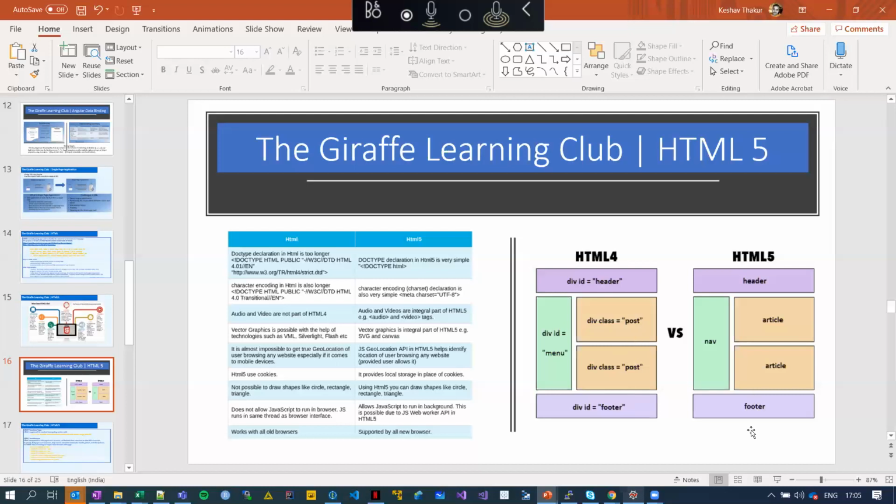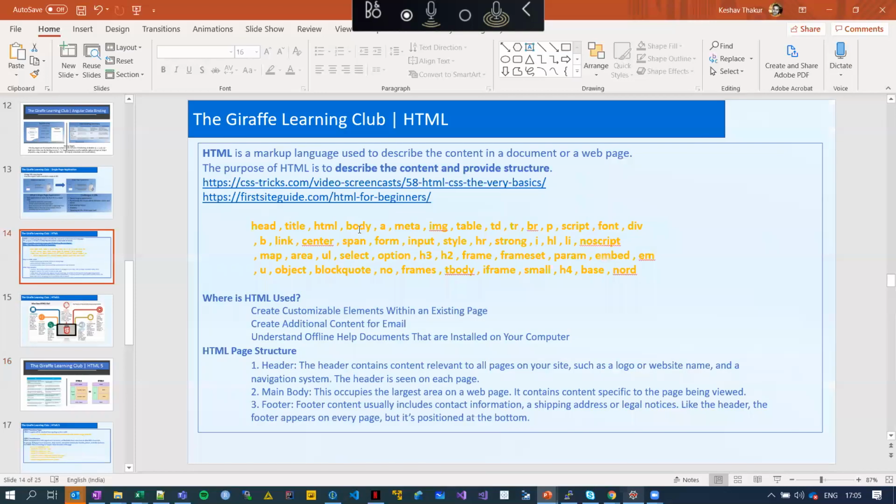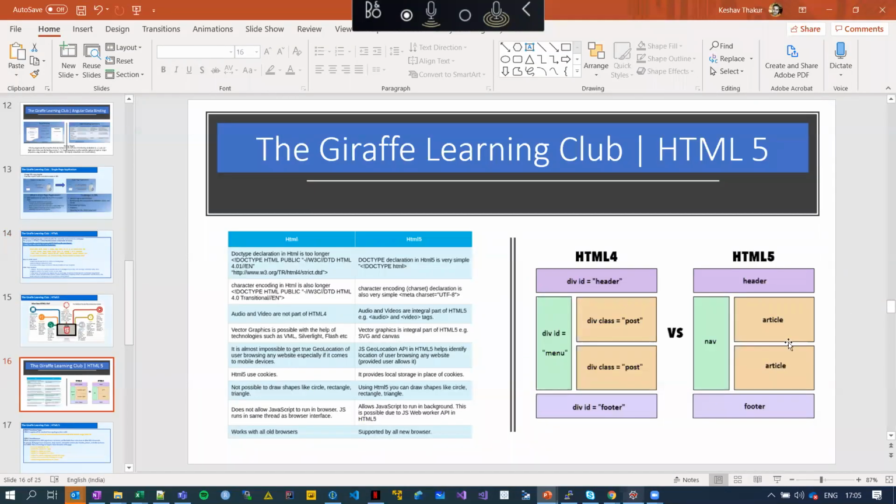In HTML5, the layout can still be the same. It's just that we have added new keywords in the HTML keyword list. Like this was the old list. In this list, we have added some more, like article, nav; header and footer are still the same. But earlier, for the header and footer also, we were creating a div and calling it a header. So layout-wise, these are the identifiable differences.